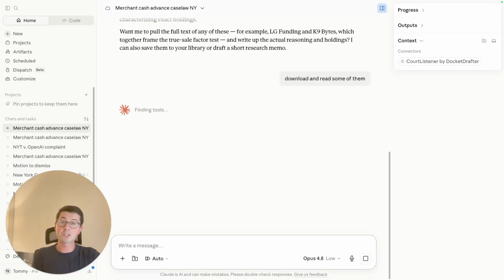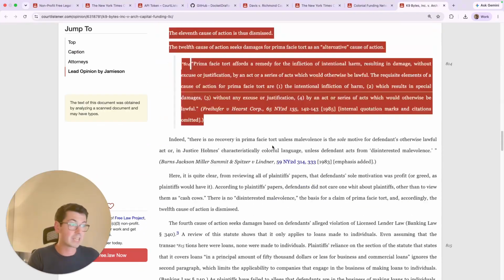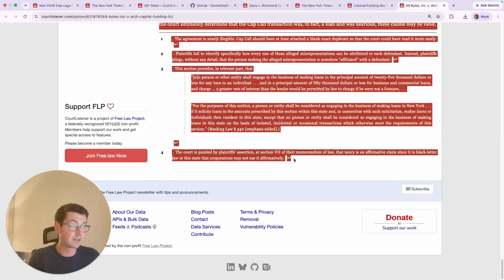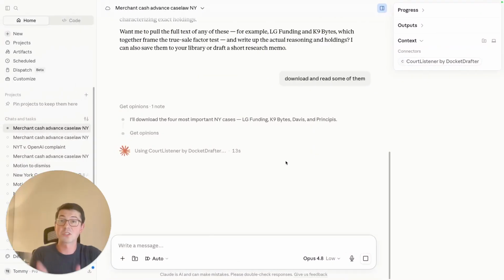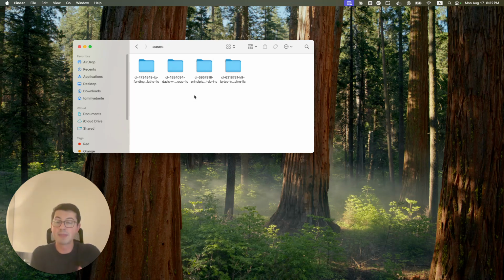This is going to cause Claude to actually go and download the text of the opinion. This is roughly equivalent to if you were to just go and copy and paste the full text of the opinion and put it into Claude, which is exactly what you want to do. If we go back to your CourtListener Library folder, you'll actually see that we've got this cases subfolder, and every opinion that was downloaded will be able to be seen right here.